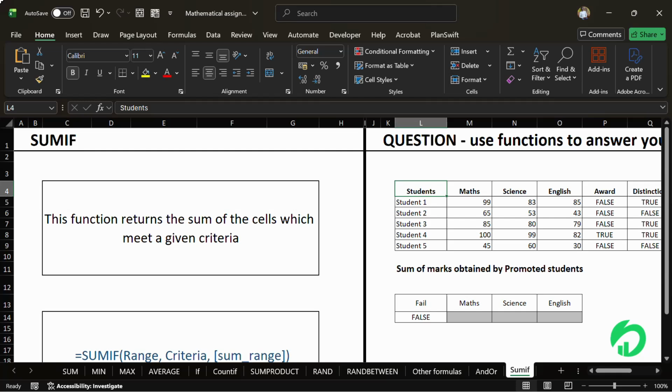Just as the name implies, sum if. That means that you are adding up, you are summing up after a given criteria has been met. So there is a range, like we did in our count if, and there is a criteria. And this time around, there will be a sum range, the range that will be added together.